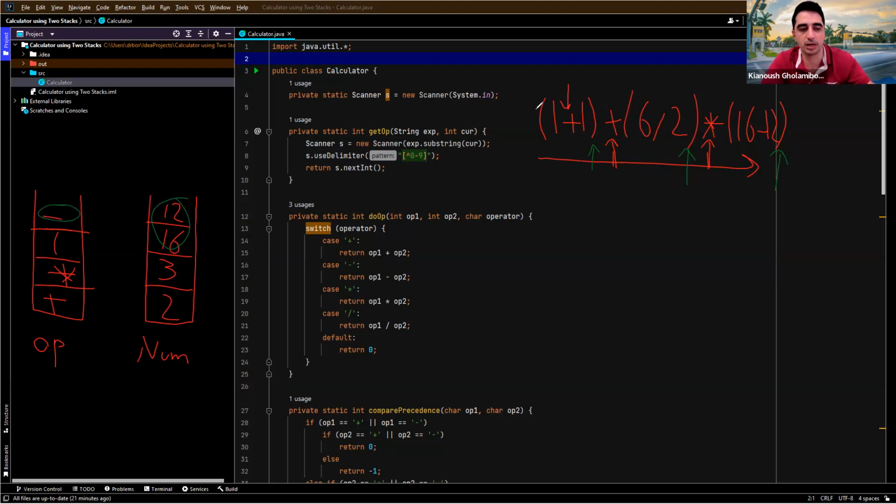We're going to pop this minus operator. We're going to apply minus on 16 and 12. We subtract 12 from 16, the answer is 4. We're going to push the 4 back into this stack, and we're going to get rid of this open parentheses because that's the matching parentheses of the right one that we saw at the end.